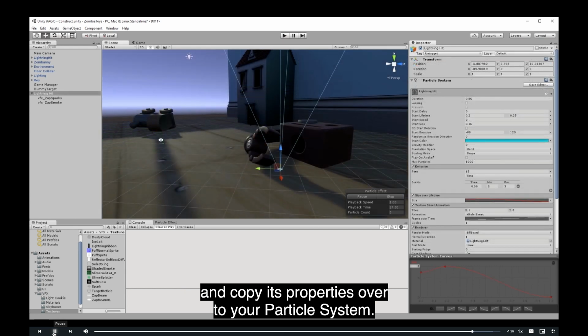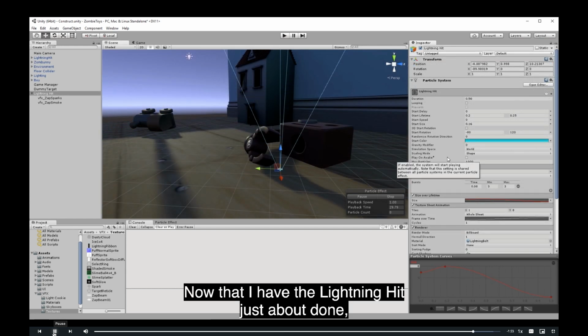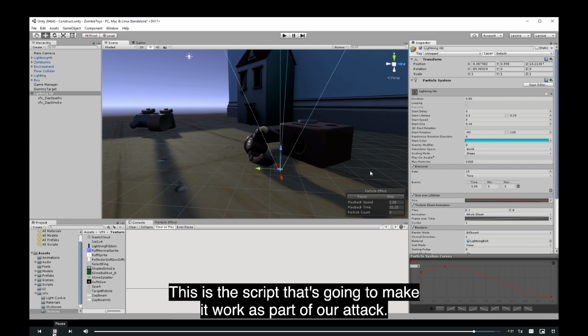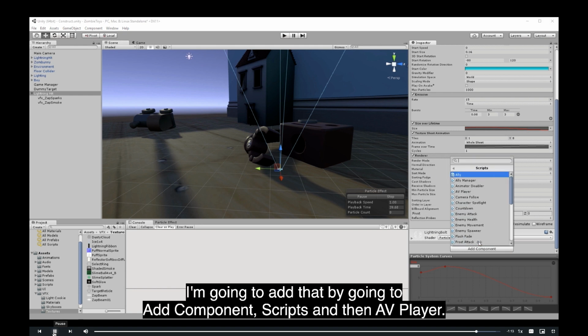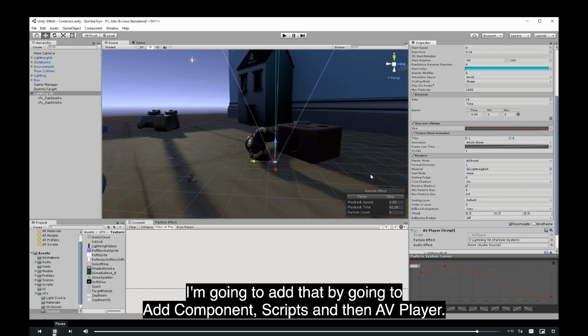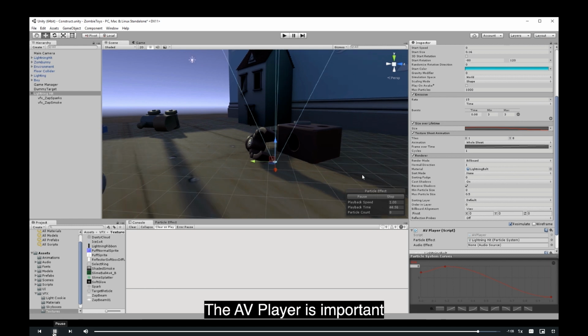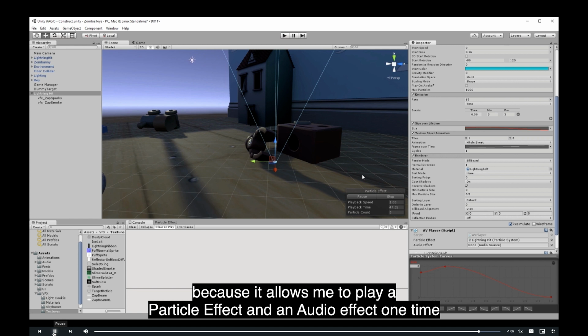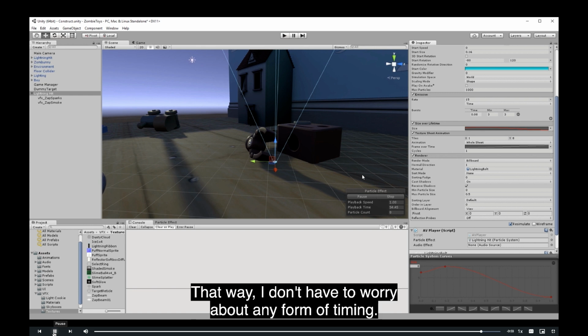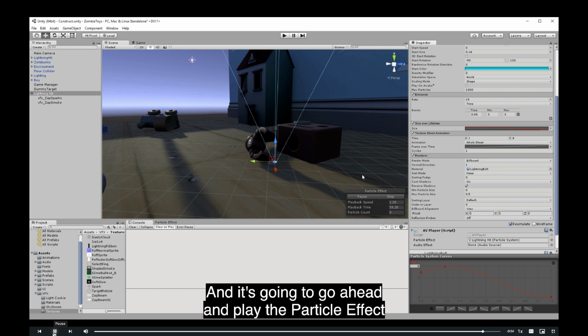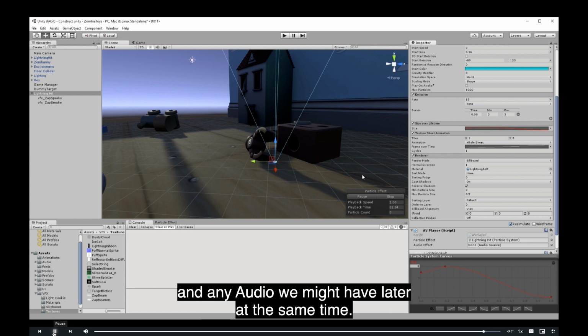Now that I have the lightning hit just about done, I need to apply one more script to it. This is the script that's going to make it work as part of our attack. That script is the AV Player. I'm going to add that by going to Add Component, Scripts, and then AV Player. The AV Player is important because it allows me to play a particle effect and an audio effect one time without worrying about enabling or disabling this game object. That way I don't have to worry about any form of timing. I can simply encode, say, AV Player, play your effect, and it's going to go ahead and play the particle effect and any audio we might have later at the same time.